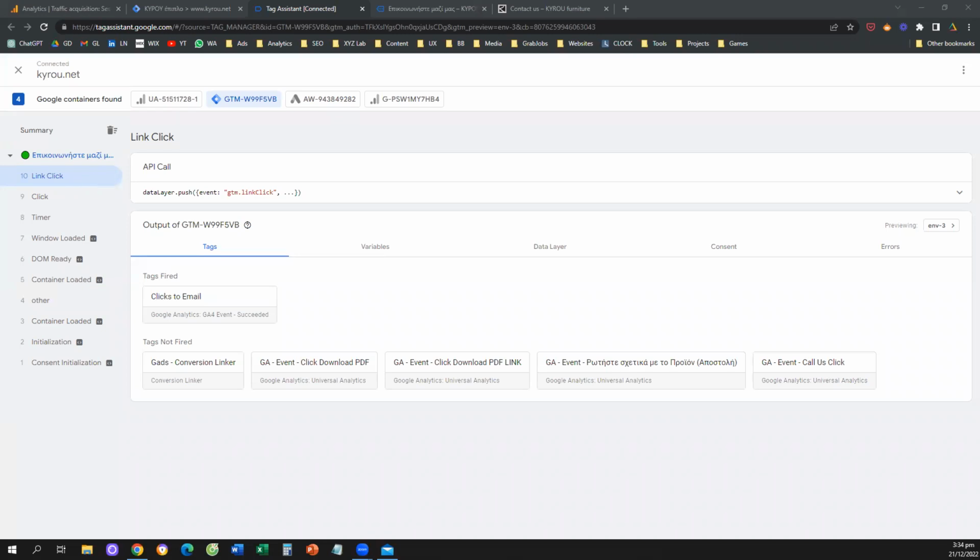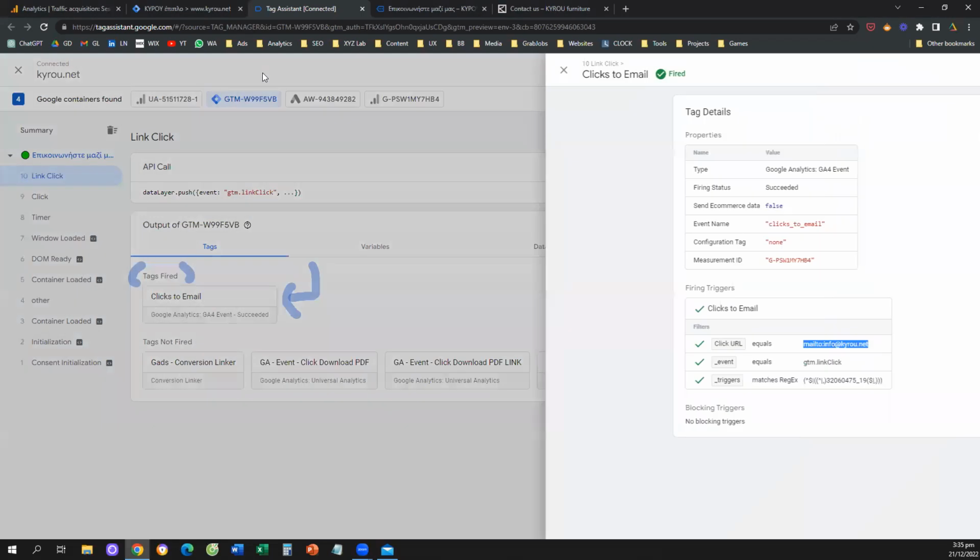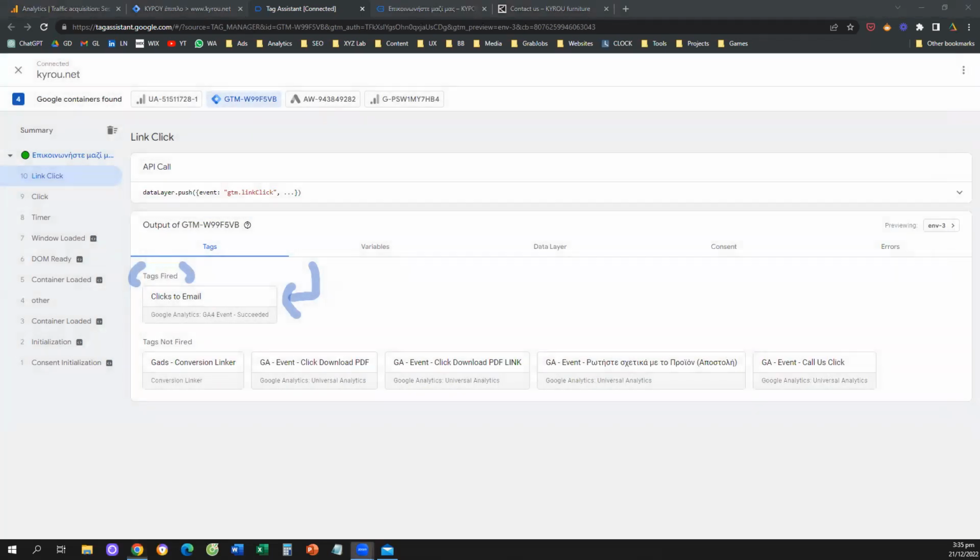And if we select link click, we can already see that under the tags fired, there is a tag called clicks to email. Why is this tag firing? Because the user clicked on an element that contains a click URL that equals this string of text. And that's it. Now we know that we did a good job.